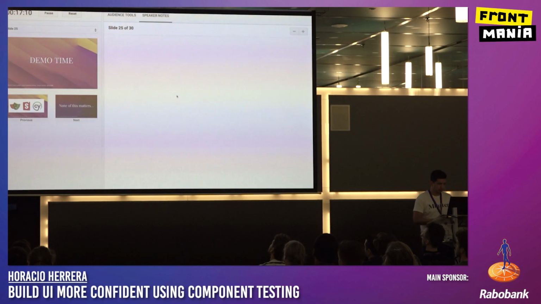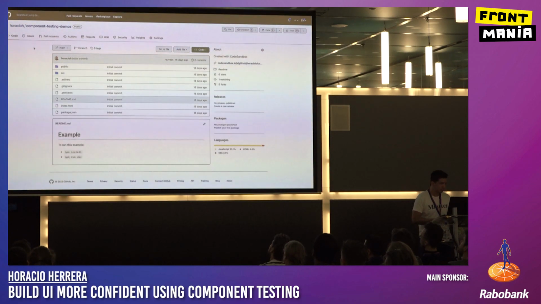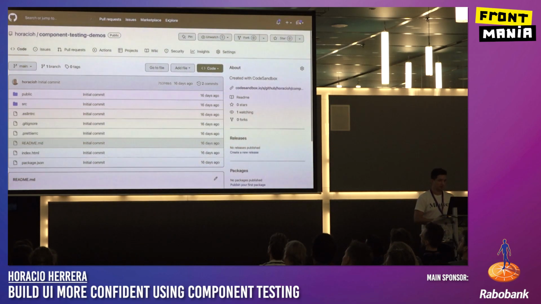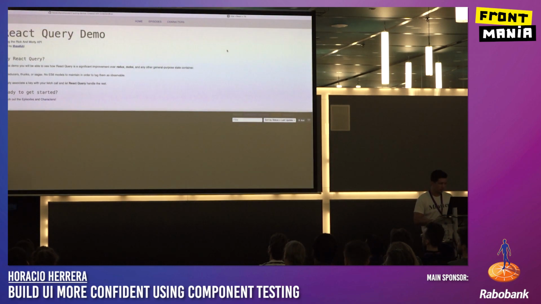So let me go here. Let me put this here. Actually, I'm going to show 2 demos. The first one is an example that is open source. It's over there, actually. You can see it right there. I'm going to share the link later on Twitter if you want. And then this is the application.